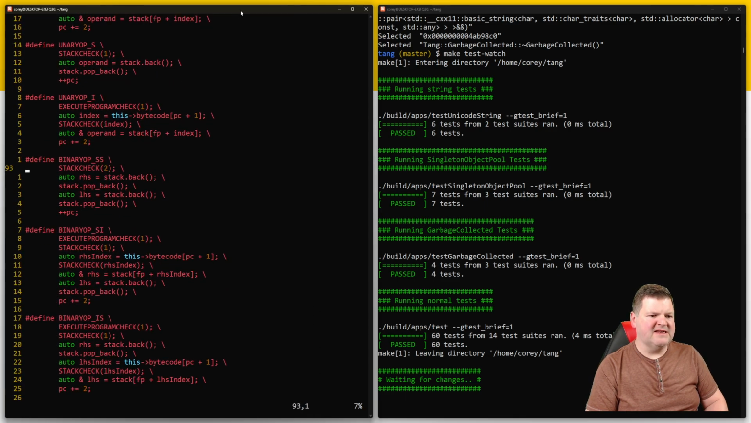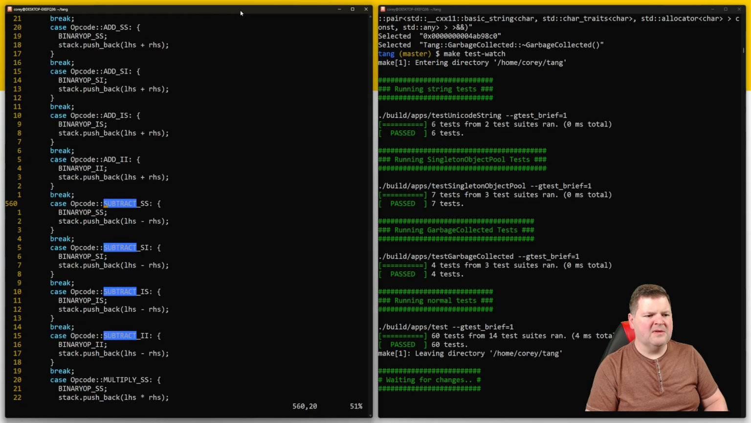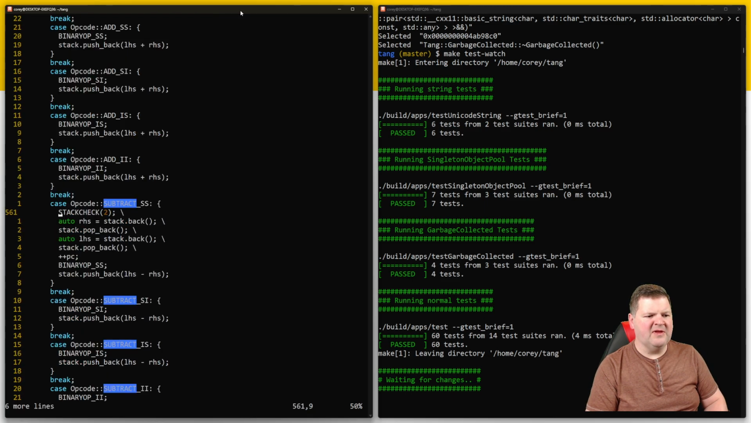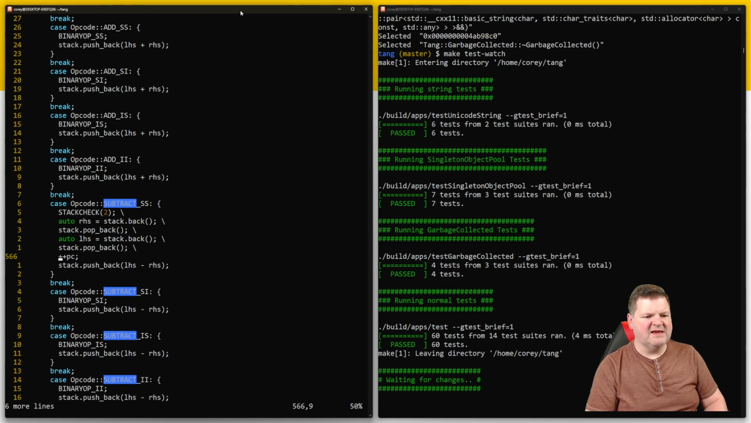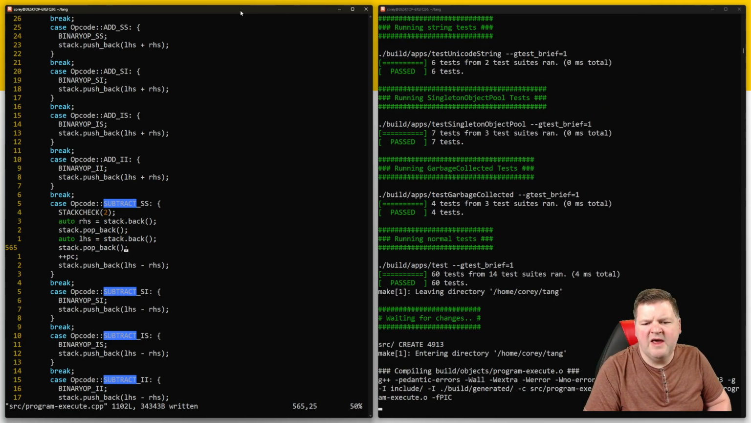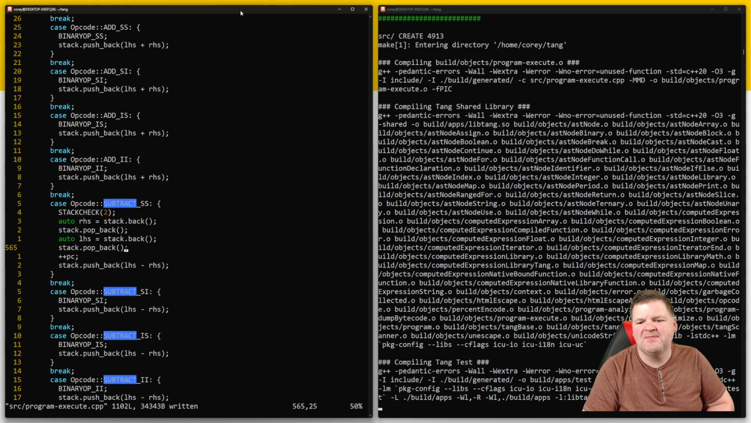Binary op SS. There. That's binary op SS. And I'm just saving it, making sure that everything still compiles and runs. All of our tests pass.